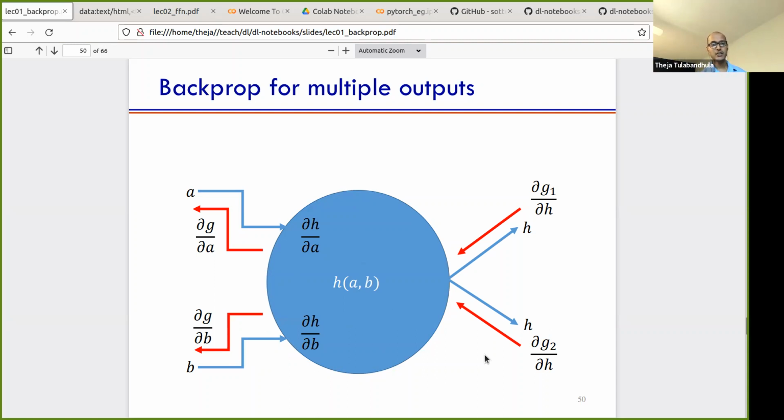Okay, so what you should do is, if you have two outgoing connections, then you just add those two gradients before multiplying with the local gradients. Okay, so that's the simple idea here. You just add.